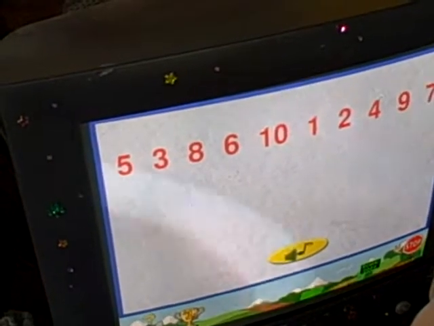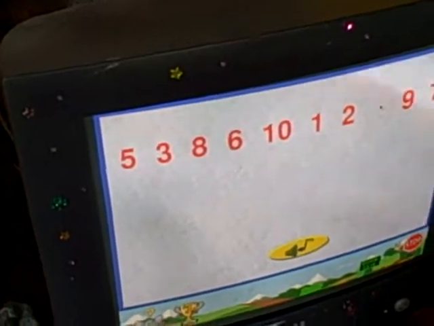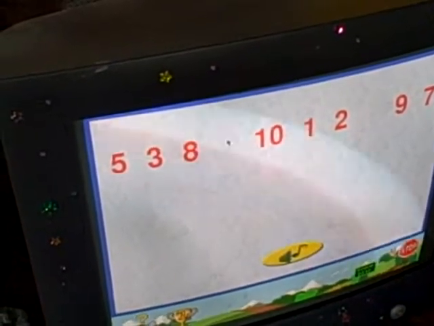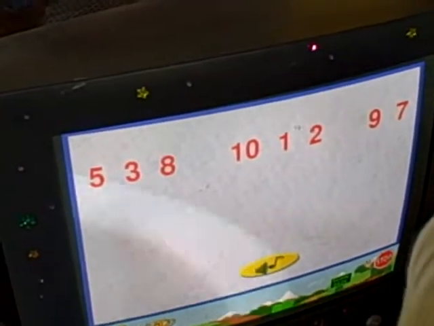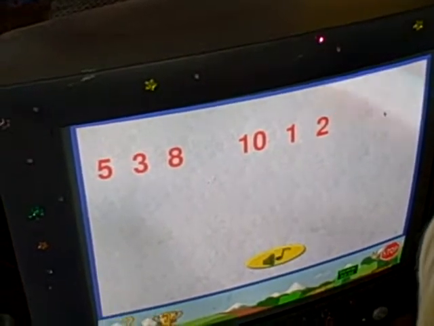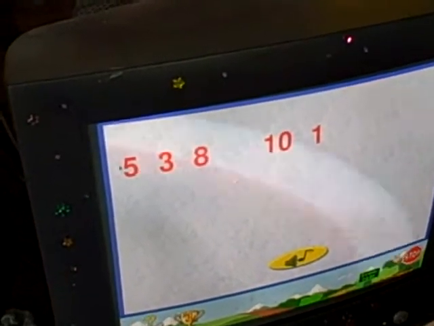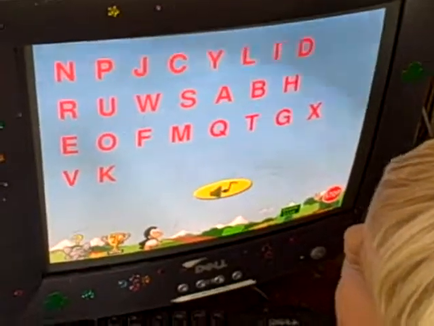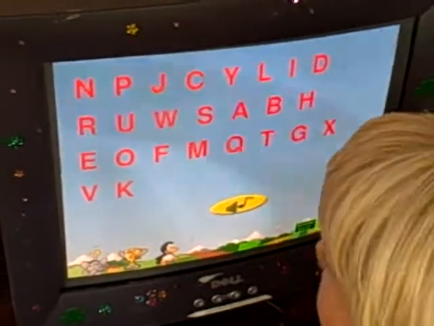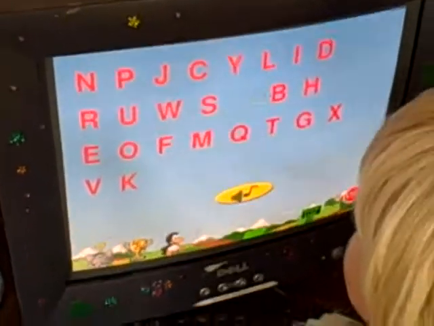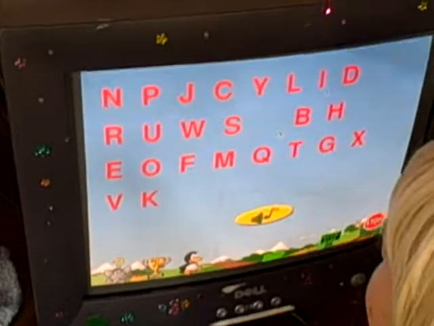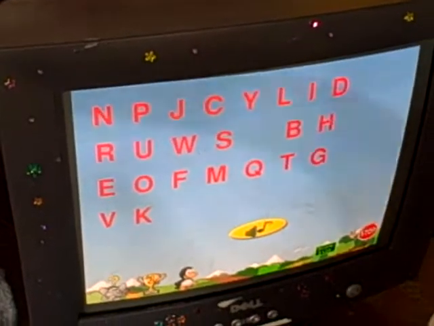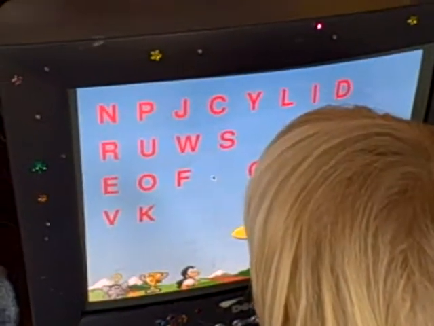Four. Yeah. Six? Six? We're six. Yay! Seven. Nine. Yep. Two. Three. Where's three? Ten. Eight. Five. One. Yay! You're smart. Z. Where's Z? A. Where's A? X. Where's the X? X marks the spot. Where's it at? M. Where's the M, like for monkey? B.